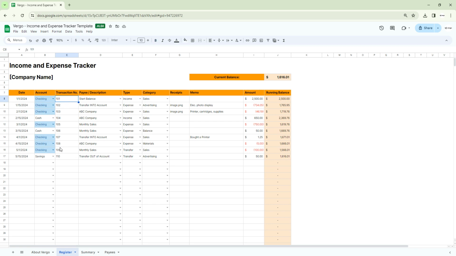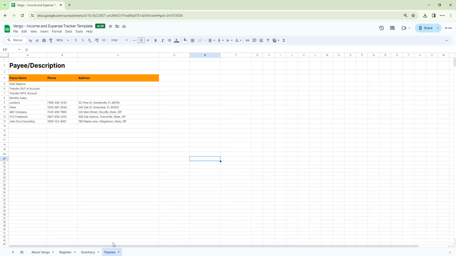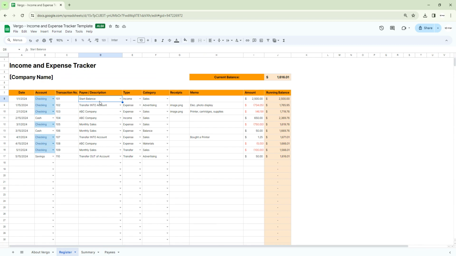Next, you have the transaction number. You can keep track of the transaction. Next, we have the payee or description. You can choose from the drop-down menu. Now, this drop-down menu will pull directly from the payee's information. So you can modify this or change this, and it will update under payee or description for the drop-down.